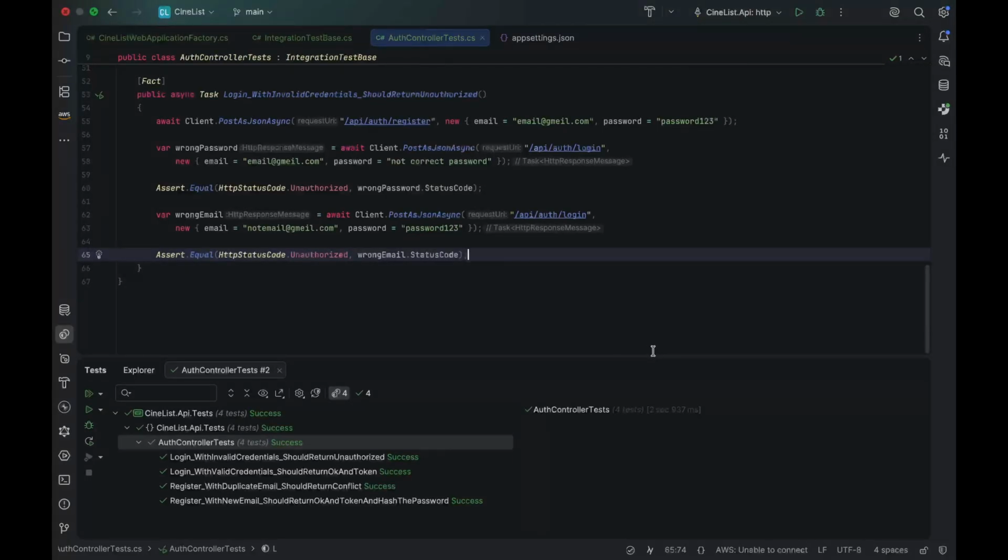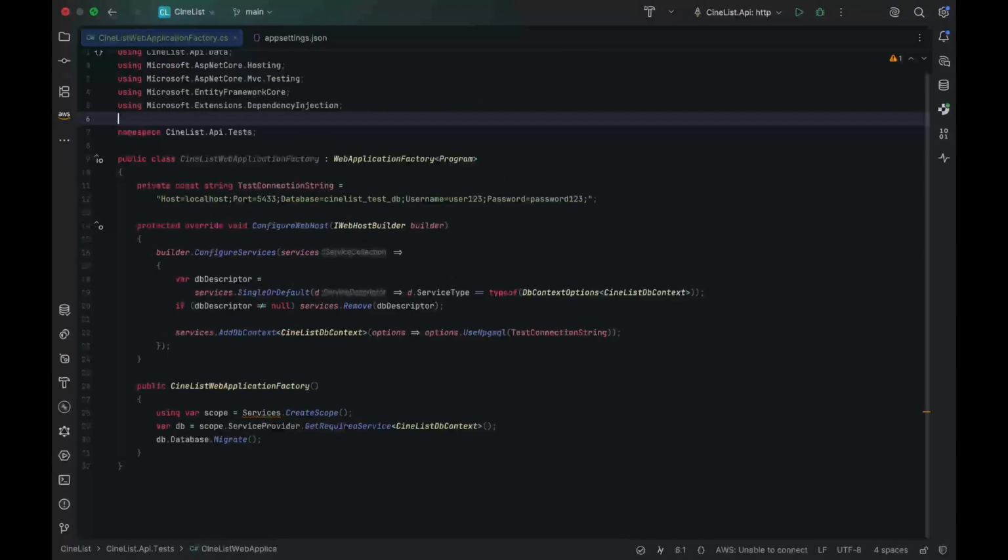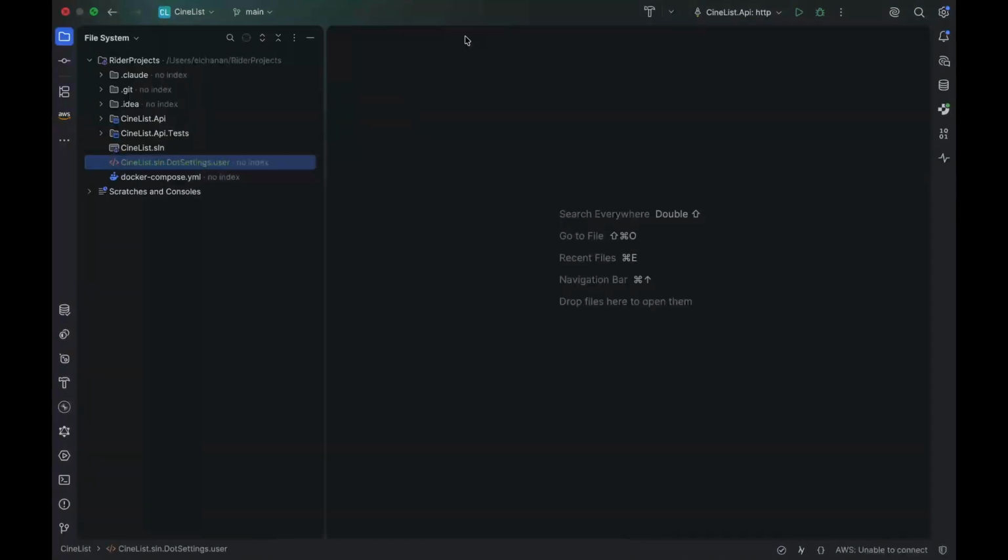Now let's run all of the tests. So run all, and everything is succeeding, as you can see right here, and also by the little check sign up here. So this is everything we need for the authentication. Now let's continue to the next part, which will be the movie search.